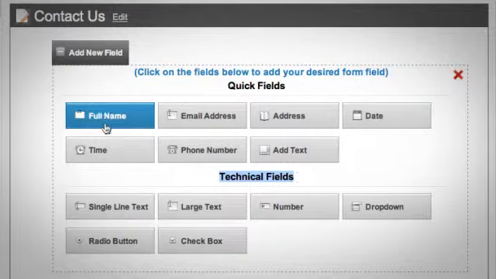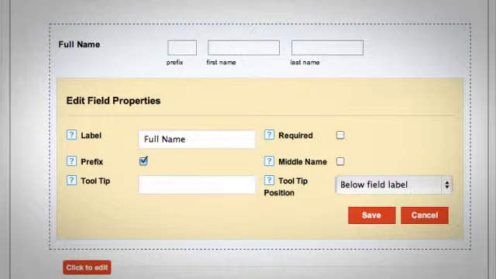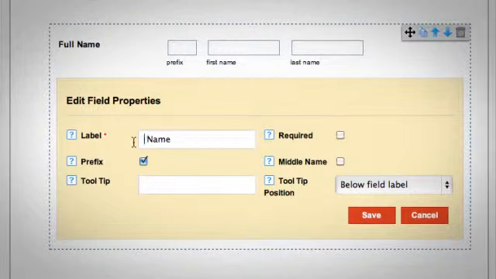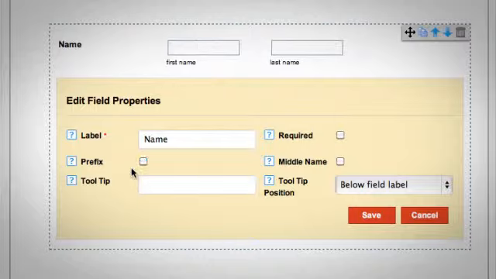Let's select Full Name from Quick Field. Now I'll change the label of our field. Let me change it from Full Name to Name. I don't want the prefix field, so let me switch it off. That's much better. Let me add Enter Name as the tooltip. You can choose to add a middle name. I don't think I'm going to need that.